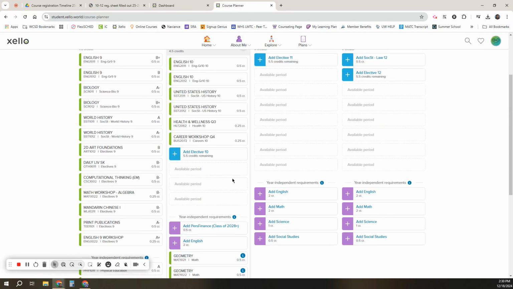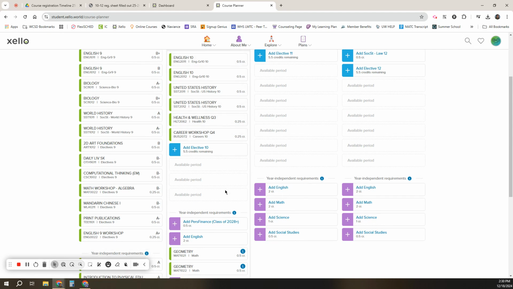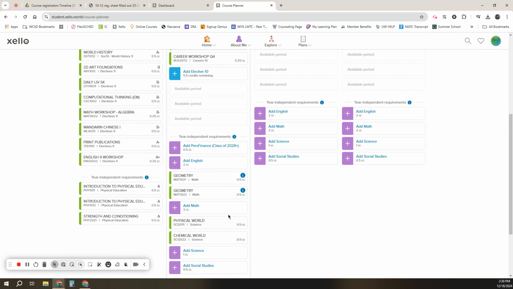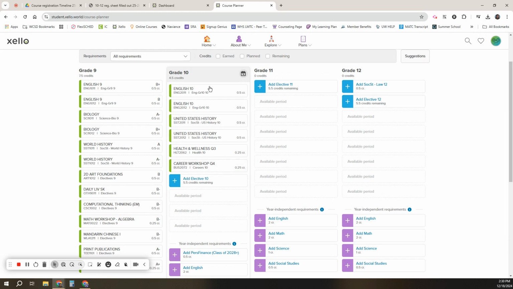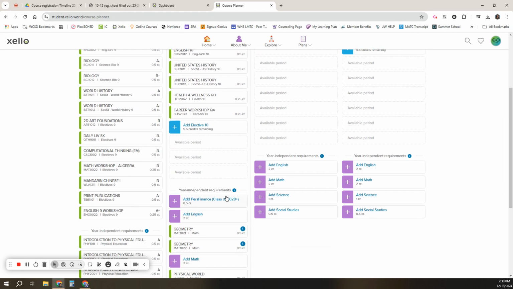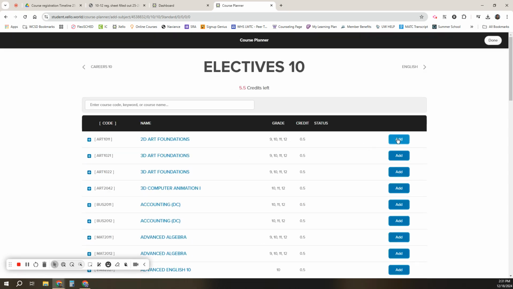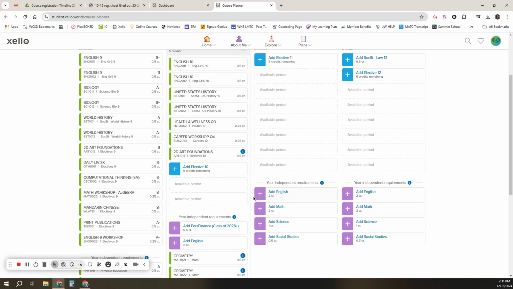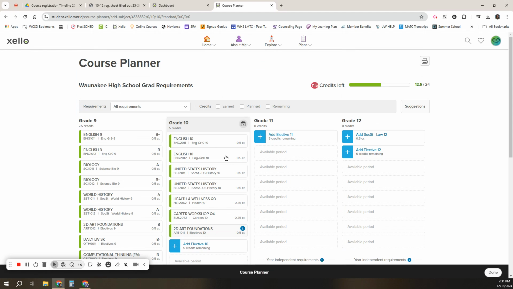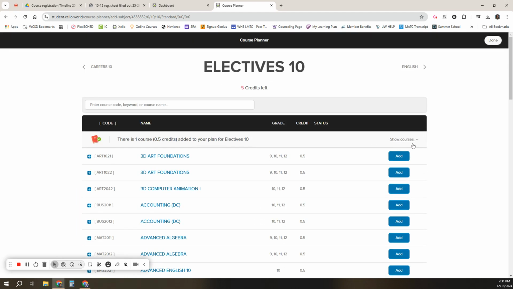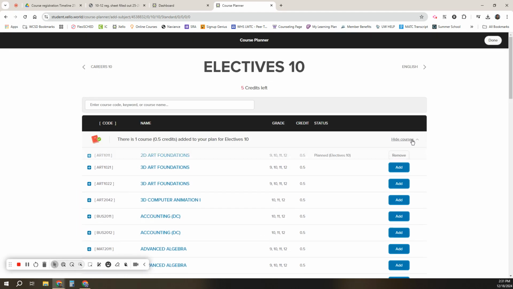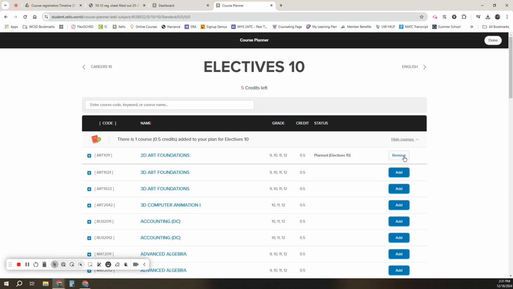Other things that you need to know is that before you submit, you should have 10 courses ending in a 1 and 10 courses ending in a 2. That's how you know you have a full schedule. That's including any study halls that you add. If you add a class and you need to remove it, so for example, if I were to take 2D art and I decide actually I don't want to take that and I want to replace it, you simply click on it and you have to hit this button that says Show Courses, and that's how you remove a course.